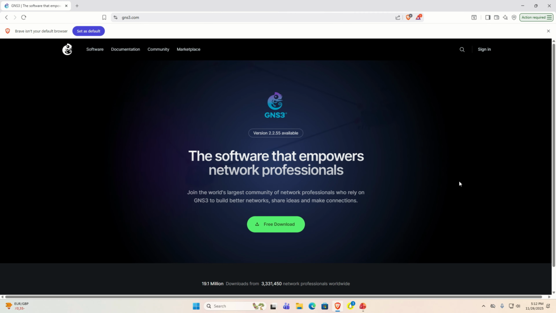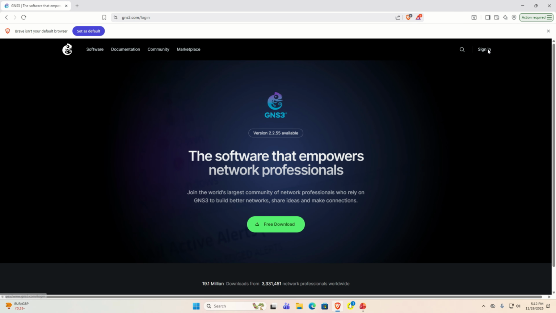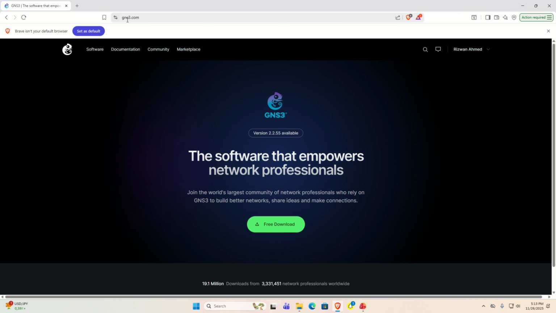In today's video, we are not going to perform any lab, but we are going to see how to install GNS3 on your Windows 11 computer. So for the routing, we require GNS3, so that's why we're going to install it. To install it, just simply type gns3.com, sign in with your username and password. After signing into the website, just click free download.